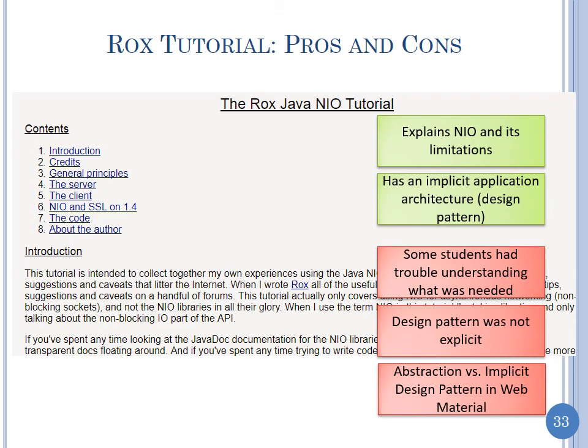So to review, we looked at NIO, and we saw that there was this tutorial that I liked, the rocks tutorial, that described how NIO could be used. And there was implicit in that code a design pattern. It wasn't explicit, in the same way that, say, the model view controller is, where we describe it via diagrams and say, okay, this is the abstract idea of the design pattern, and this is how it's implemented. And like I said, in the past, students had trouble porting their code without that abstraction.